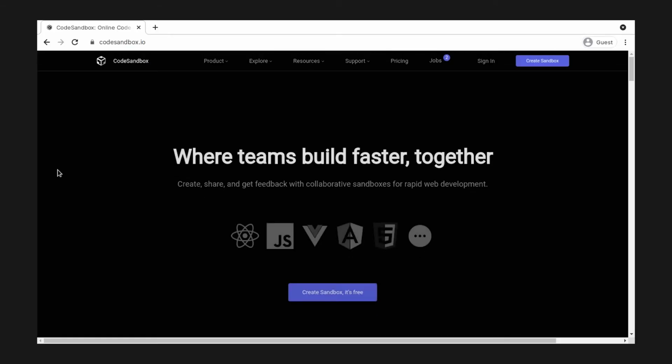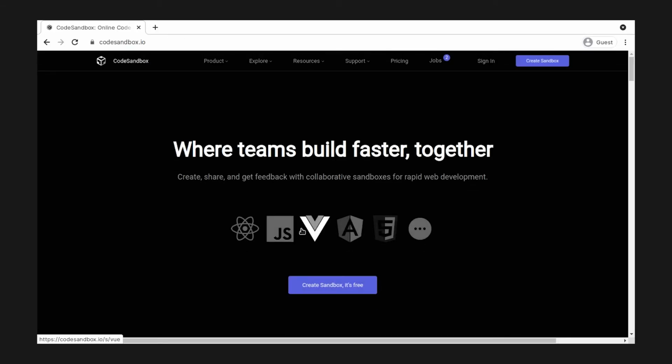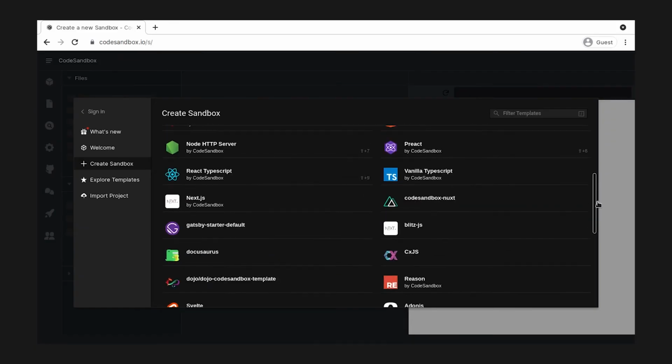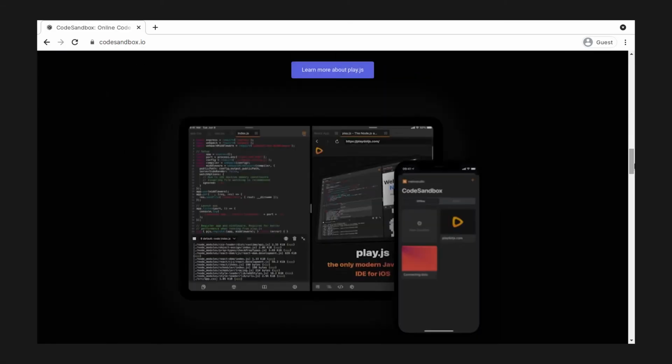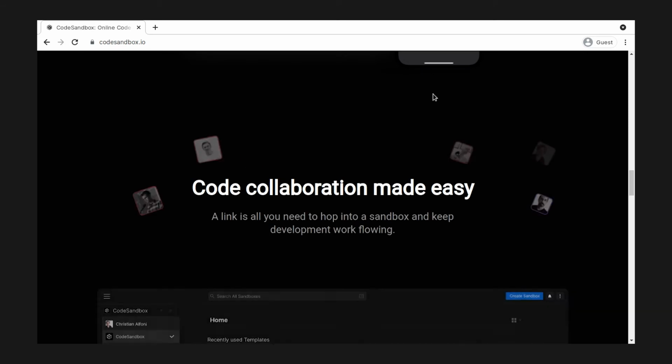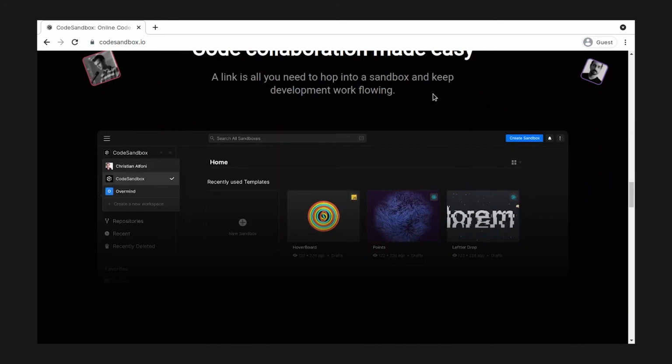CodeSandbox is like StackBlitz but supports more frameworks and libraries than StackBlitz. It allows uploading binary files in their free account, provides official templates for more than 25 frameworks. You can embed your project, invite other members for collaborations, and it gives you more control over your text editor.